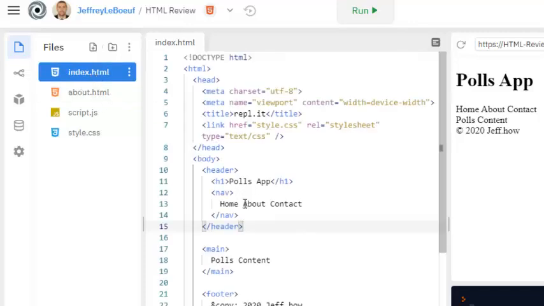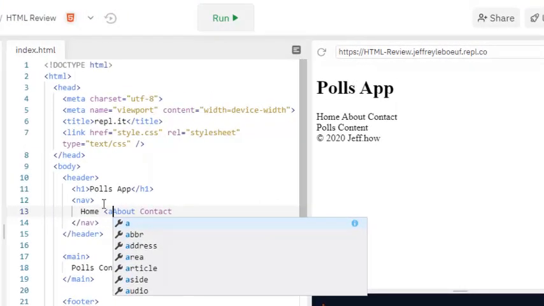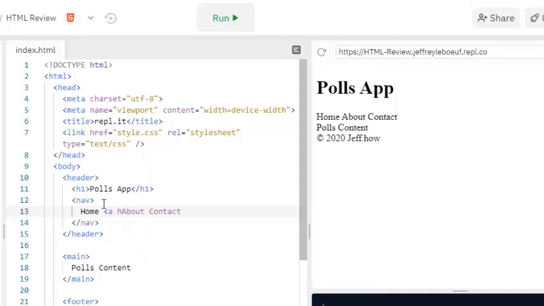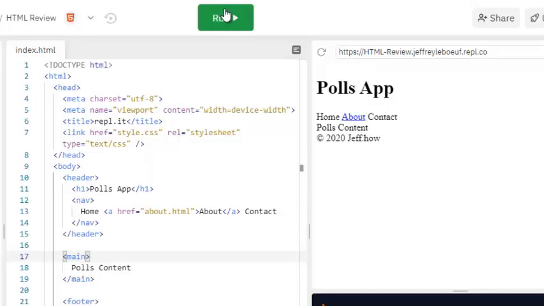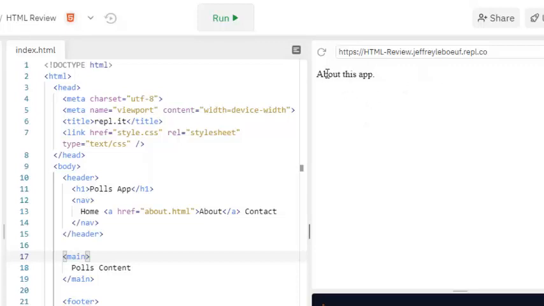So let's jump back into our index.html and we're going to create a link. So in the about text, I'm going to add an A tag and I'm going to add an attribute just like I did with class, except I'm going to use the href attribute. And I'm going to close this tag on the other side of the word about, and inside the quotes I'm going to write about.html and then run that. Now it shows up as a standard link, and if I click the word, it loads the about page, about this app.